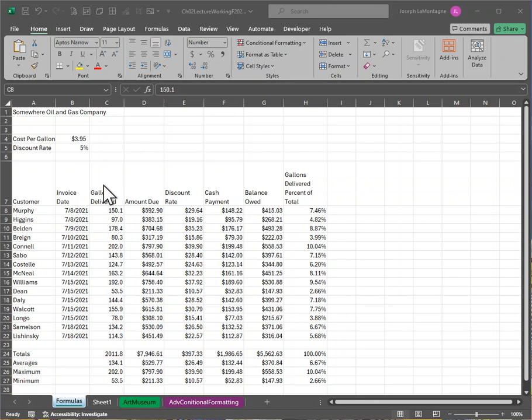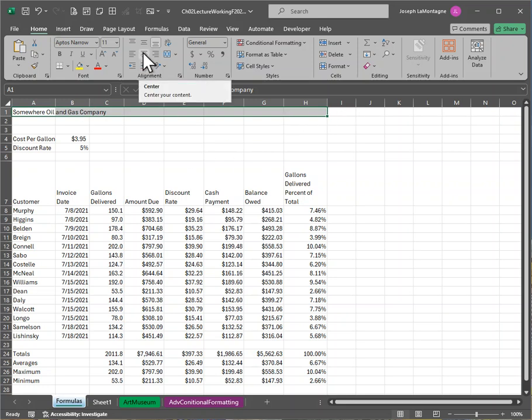So one thing we can do is create a heading. So I'm going to click and select A1 through H1. And what I want is the title, Somewhere Oil and Gas Company. I want that centered across these cells. If I just hit the center button over here in the alignment group, it's going to center it within that cell. Well, that doesn't really help me. I want it to be centered across.